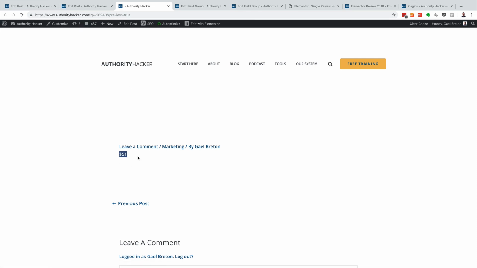So it's very easy to update your content when you build it on custom fields, and that's why it's so powerful, and it's such a great innovation for WordPress and for building authority sites.